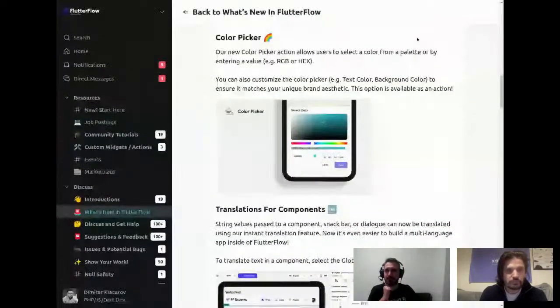And we have our color picker, which I don't quite understand the difference of this and the other color picker, but I have no idea. Our new color picker action. So this is an action I just use to select the color. To allow users to select the color, probably. That's cool.